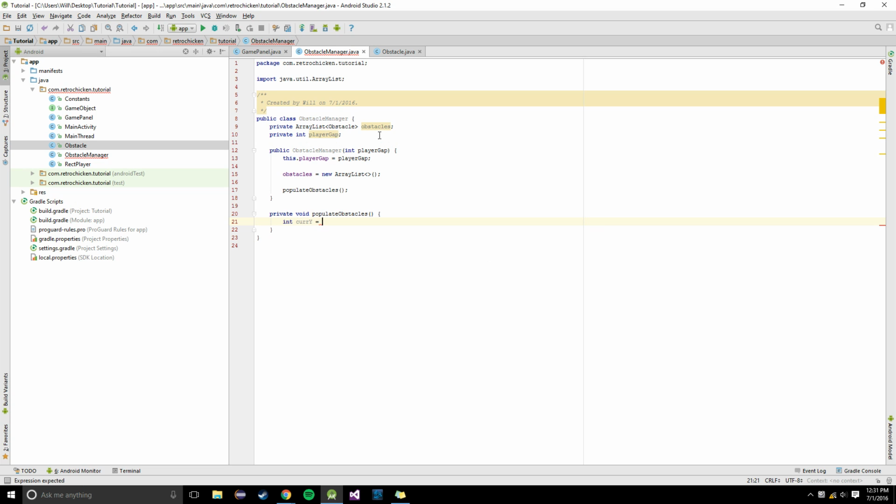So anyways, I'm going to do currX, and we're going to start at negative, and it's going to be 5 times Constants.SCREEN_HEIGHT, and then we're going to divide that by 4. So 5/4 screen height. And just so you know, we're doing integer division right over here. And because of that, you have to do it in this order. 5 times it divided by 4. You can't just do like times 5/4 over here. That won't work. And anyways, once you've done that, we're going to say while, and I'm going to add a comment up here.